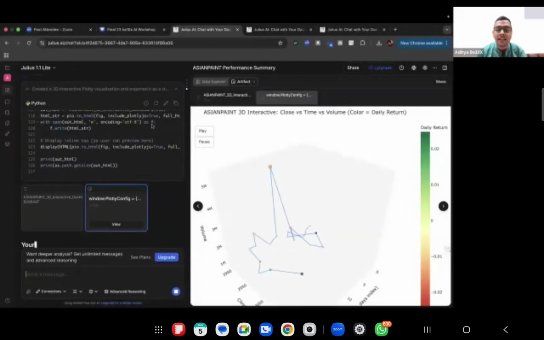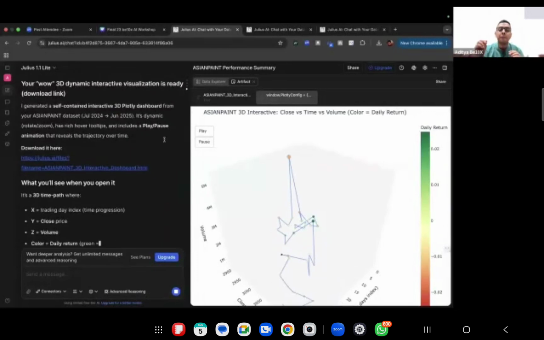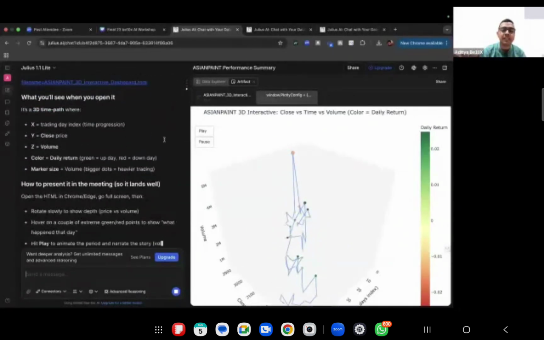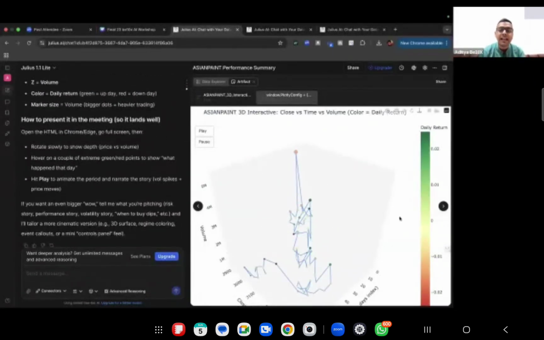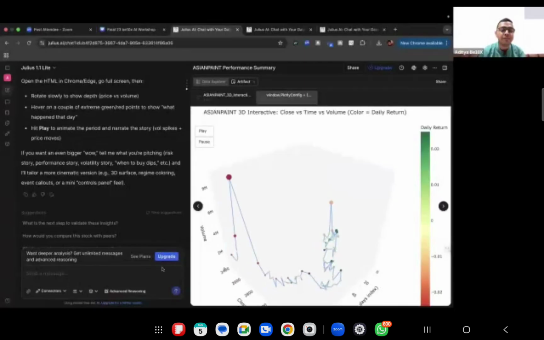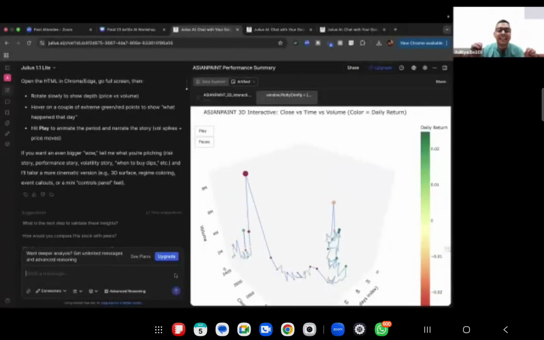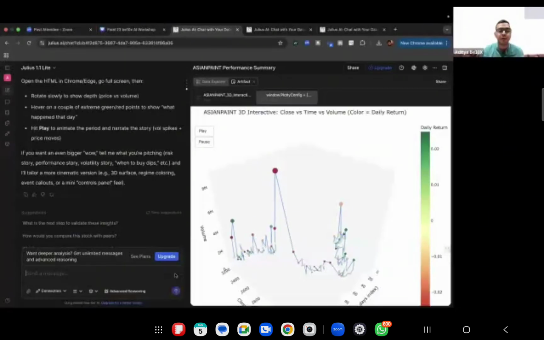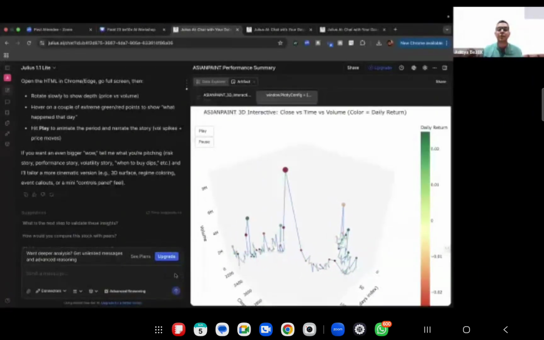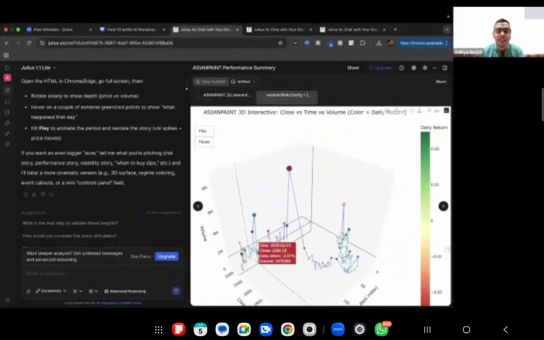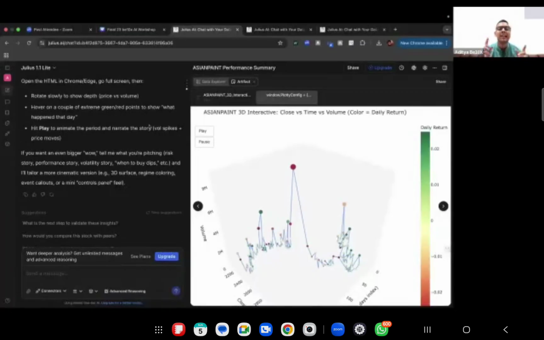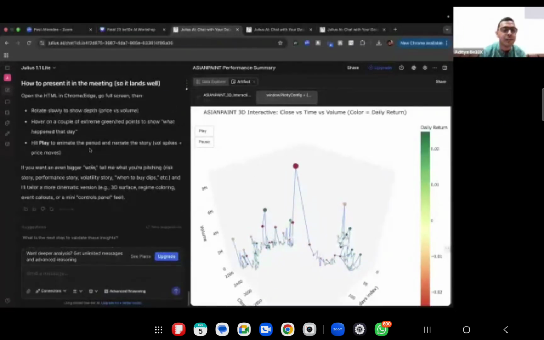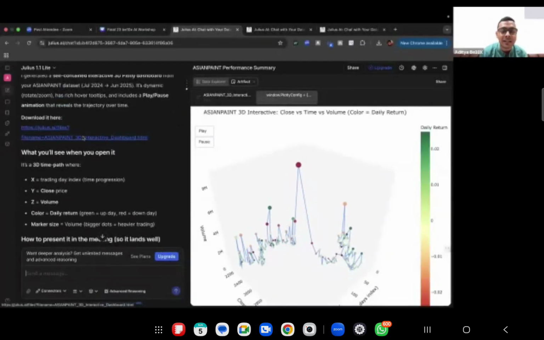Now guys, how many of you are mind blown? Drop in the biggest MB in the chat box if you see what exactly is happening on your screen. Julius, right now, live in front of everyone, is creating a 3D dynamic interactive visualization for all of you. For all of us, it is being able to do that live. You can see over here how it is doing that. This is how you create a wow impression in front of everyone in your office. And that too, it has given us an HTML link for the same as well.